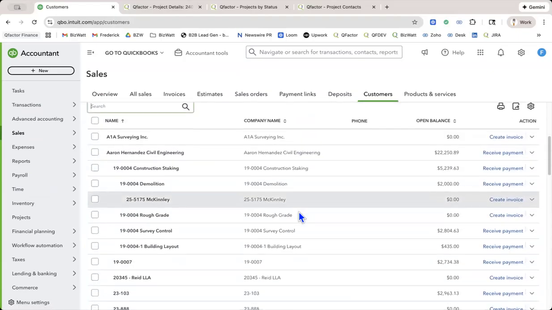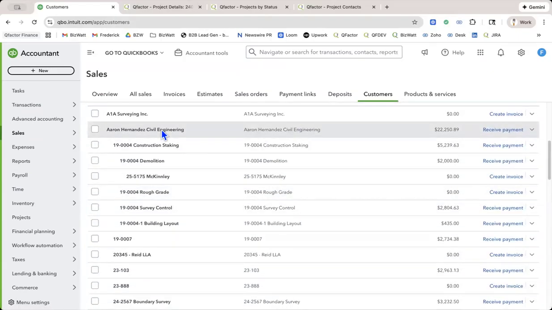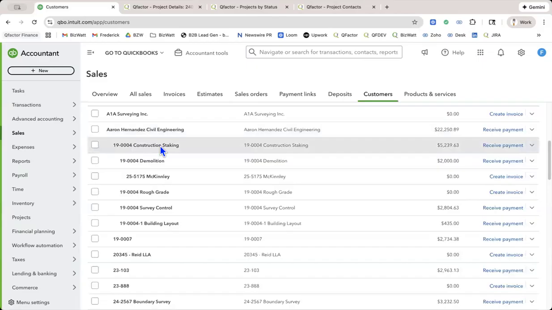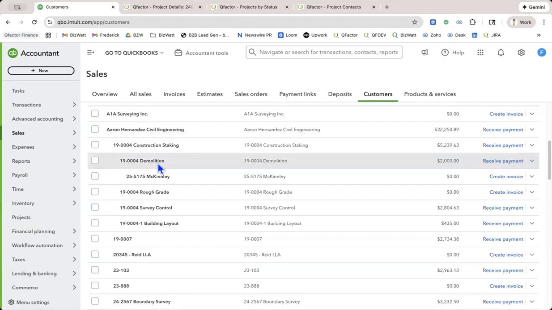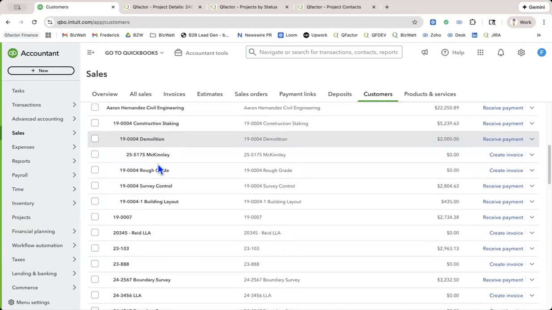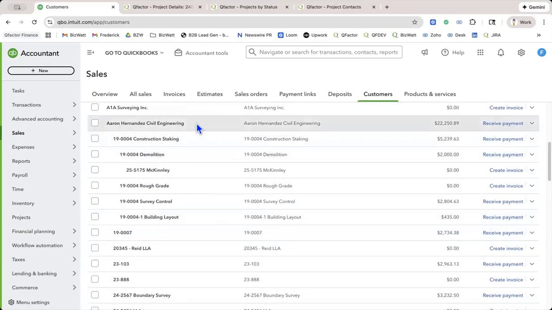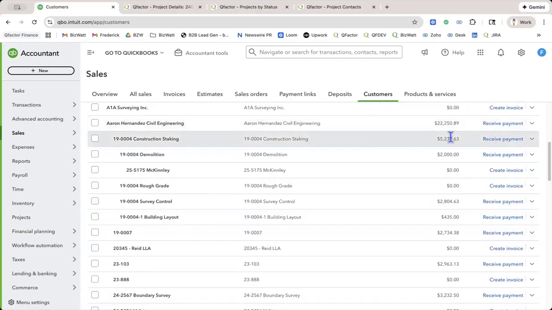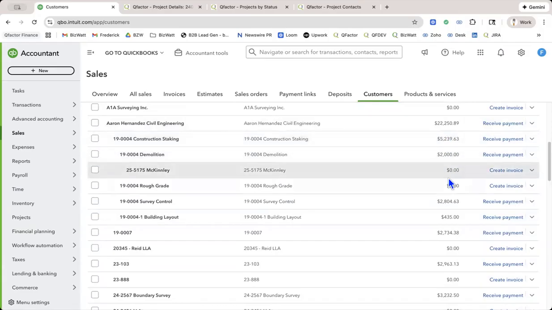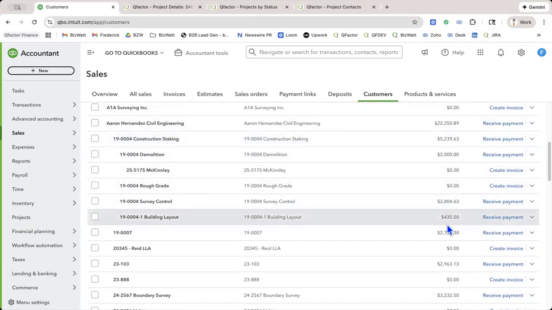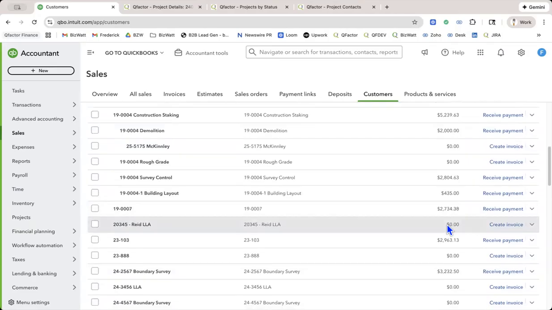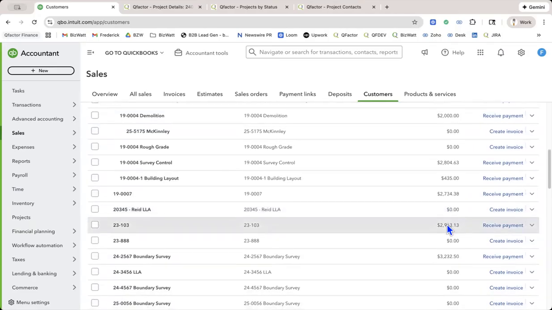So here's how we structured Hernandez Civil Engineering as a recurring client. Here we have a construction staking project, and underneath it, we have each phase of construction staking. And then we have these 6 other projects. So when I go in to do my accounting, I see that Hernandez owes us $22,000. They owe us 5,200 on the construction staking, and I can see the breakdown for each phase. So this makes your invoicing and collections and tracking so much easier.